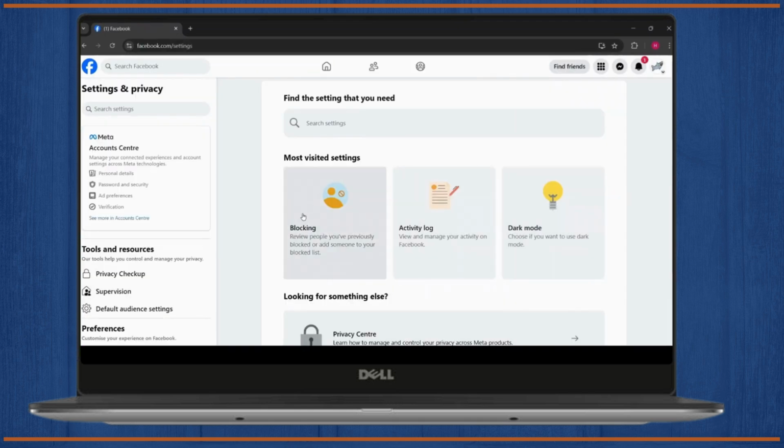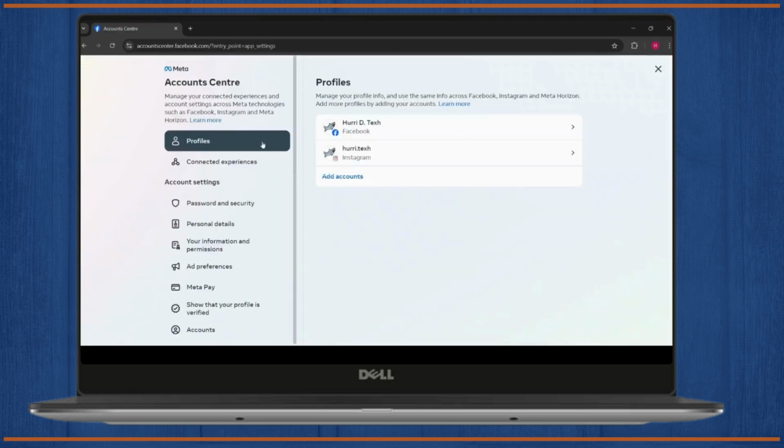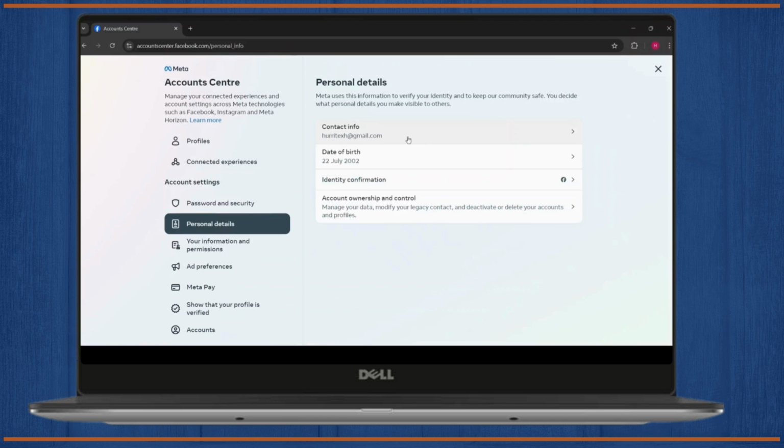Once your settings is open, on the left side of your screen you can see the Meta's Account Center. Just click on it. Now it will direct you to the Account Center where you can see all of your profile details. Now under Account Settings you want to go to Personal Details, and you will see your contact info right here.